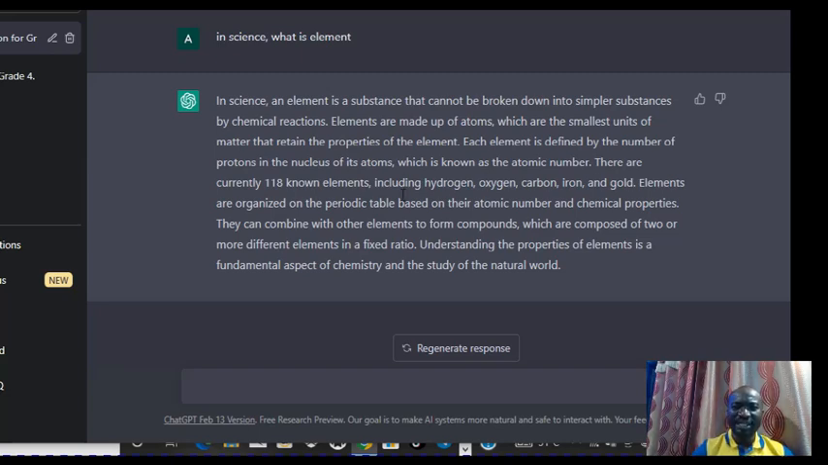So it has done the element. Also, it says that in science, an element is a substance that cannot be broken into simpler substances by chemical reaction. You see, when you go this way, it made mention of 118 elements. Let's ask the AI to list all the 118 elements in science.